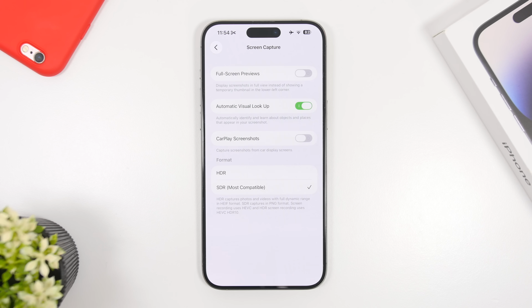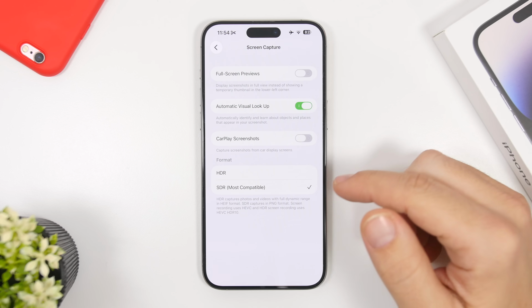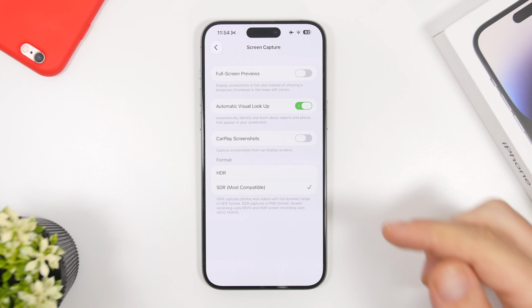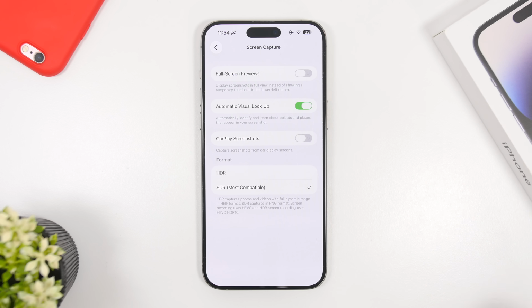And if you're using screenshots most of the time on your iPhone and you don't really need really high quality screenshots, then go ahead and just move to SDR. The HDR one will take a ton of space on your iPhone, and if you're taking a ton of screenshots, you will notice that they take a lot of space because they will be like 7, 8, sometimes even more megabytes in size, while the SDR ones will be at around 1 to 2 megabytes, which is of course way less.